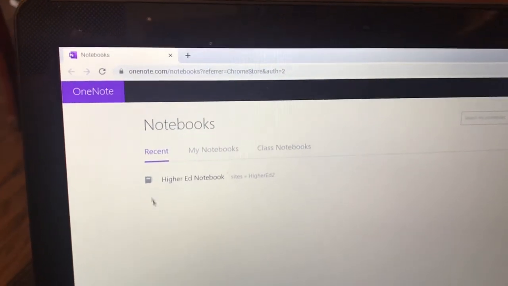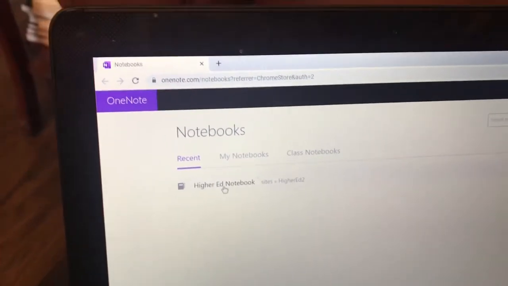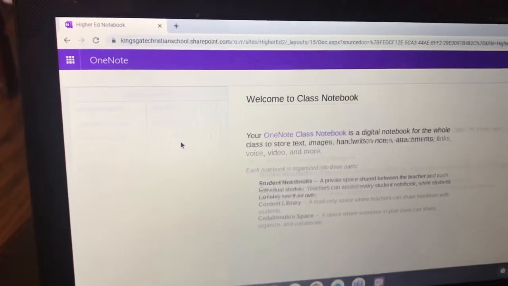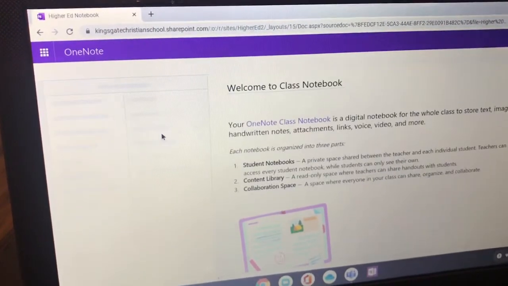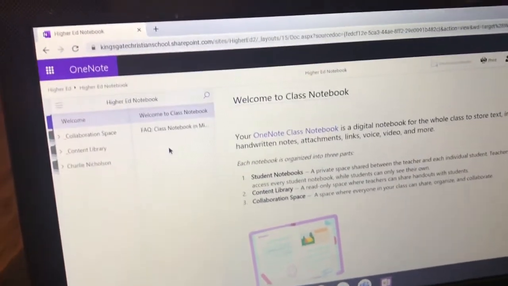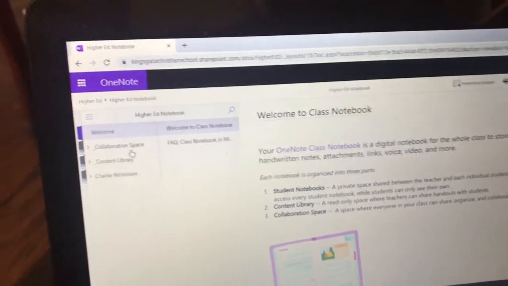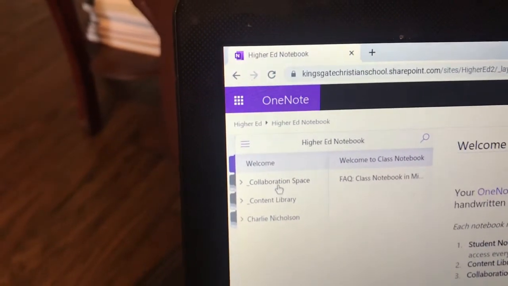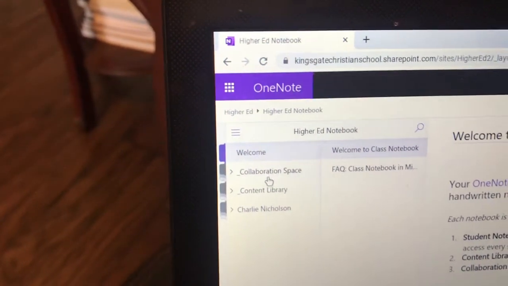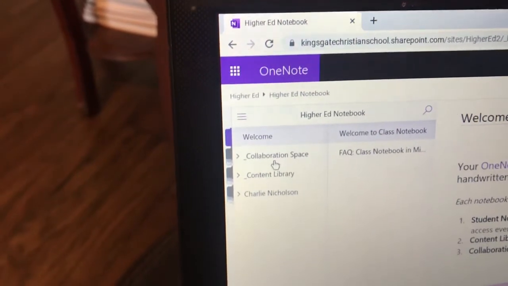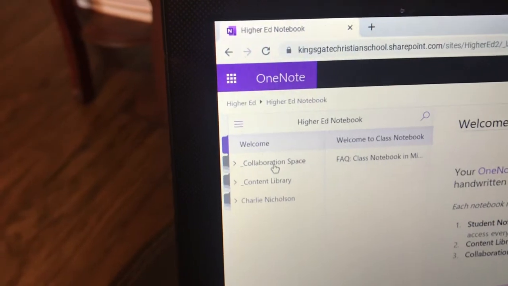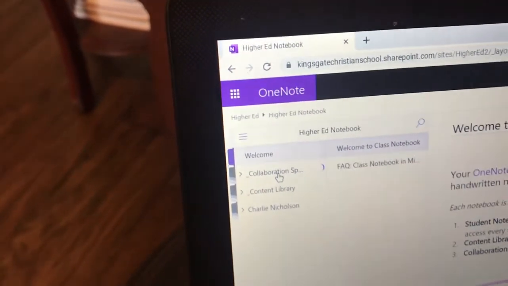So here it is. It's showing now in your higher ed notebook. And we click on this, and it's going to open up your notebook, just like we saw earlier. Mrs. Nicholson's going to tell you where that schedule is. Then I'm going to show you something else. It's between the welcome and the collaboration space, and you will see, I believe, daily schedule. So that's where you will click on one of those.